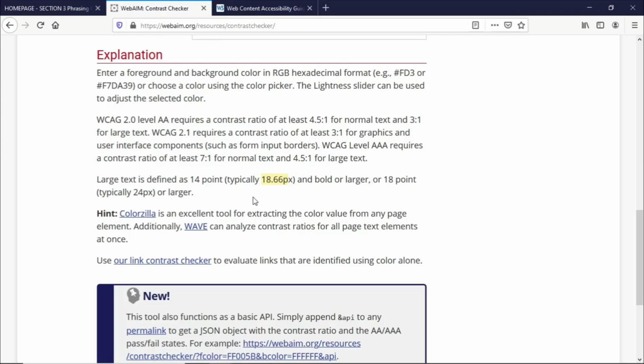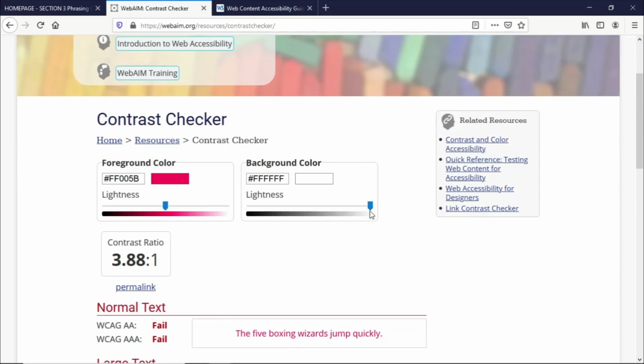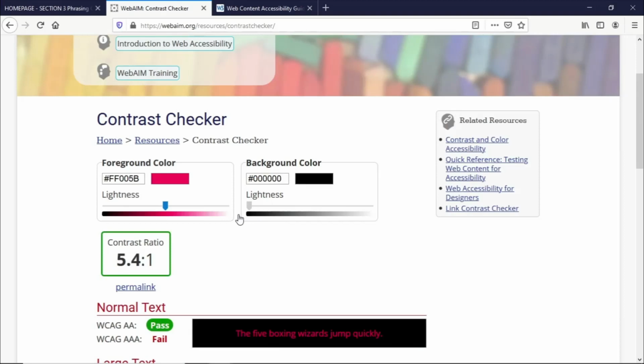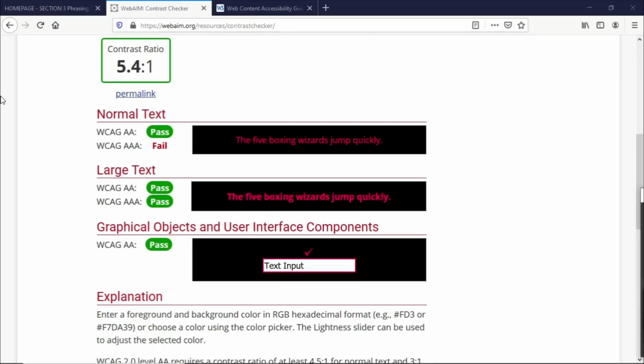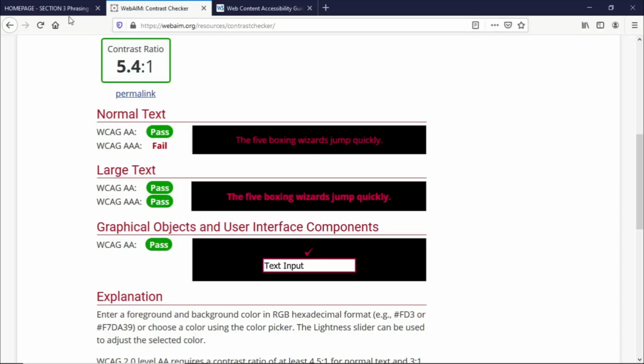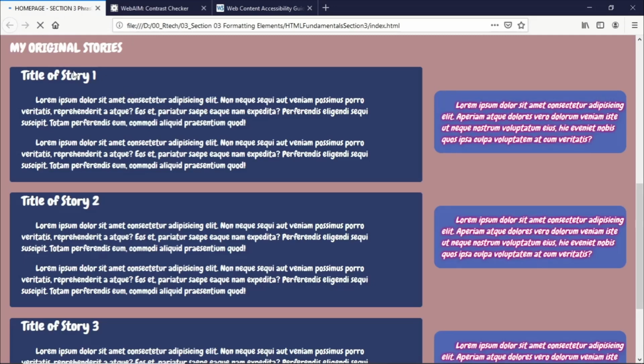Large text is defined as 14 point, typically 18.66 pixels and bold or larger, or 18 point, typically 24 pixels or larger. So let's use the slider here, and if we go down, you will see that we were able to increase the contrast ratio to 5.4 by 1. We did fail the WCAG AAA standards, but let's first try out the color black inside of our code. So let me replace this with 0, 0, 0, and let's see how that will look on our website.